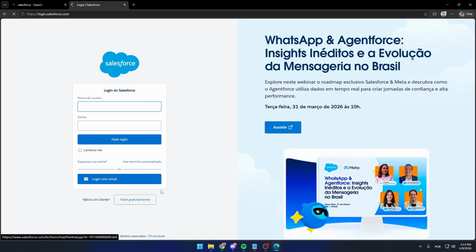Now fill in the requested information in the form. Enter your first and last name correctly. Provide a valid email address. Create a strong password for your account.